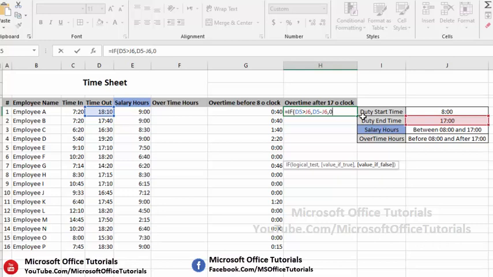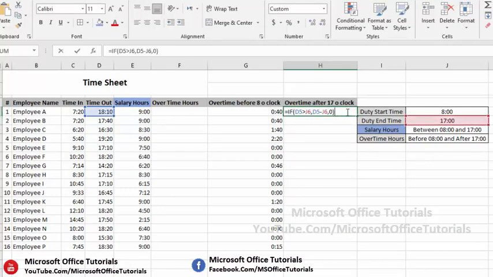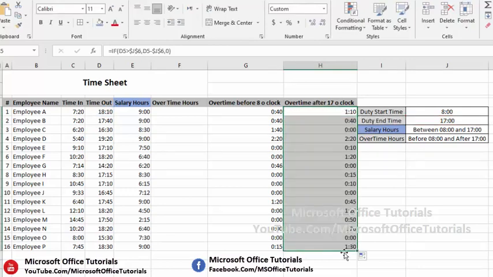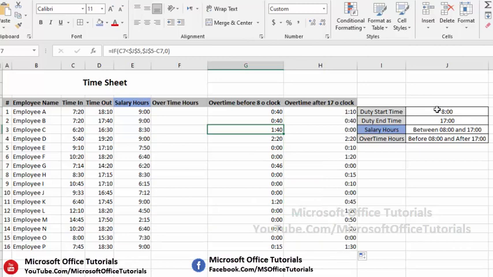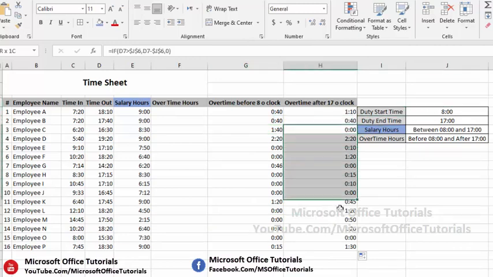Otherwise, if the value is false, meaning if timeout is not greater than 17 o'clock, then we want to use 0, because if the timeout is equal to 17 o'clock or any employee did timeout before 17 o'clock, obviously there will be no overtime, right? So I will press enter. Again I will lock this J6 cell and simply drag it down, and here we go. You can see these are the work done before 8 o'clock and these are the overtime hours, work done after 17 o'clock, for each employee.